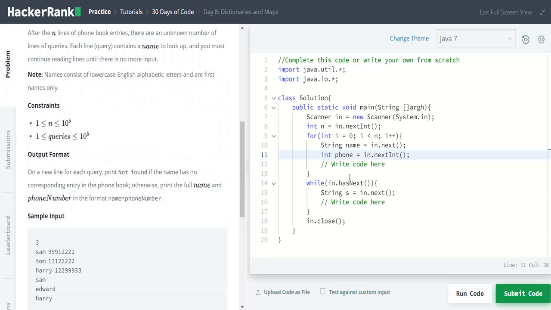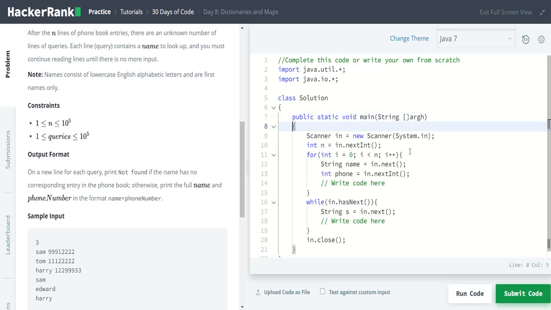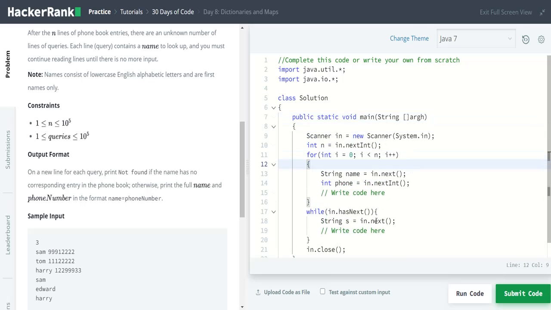So let's get started with this code. Here they have given a complete code, or you can write your own from scratch. Scratch means we just start from the beginning. That's it. It's not a big deal. So let's see what the code is here, let's elaborate and check how they have given it.